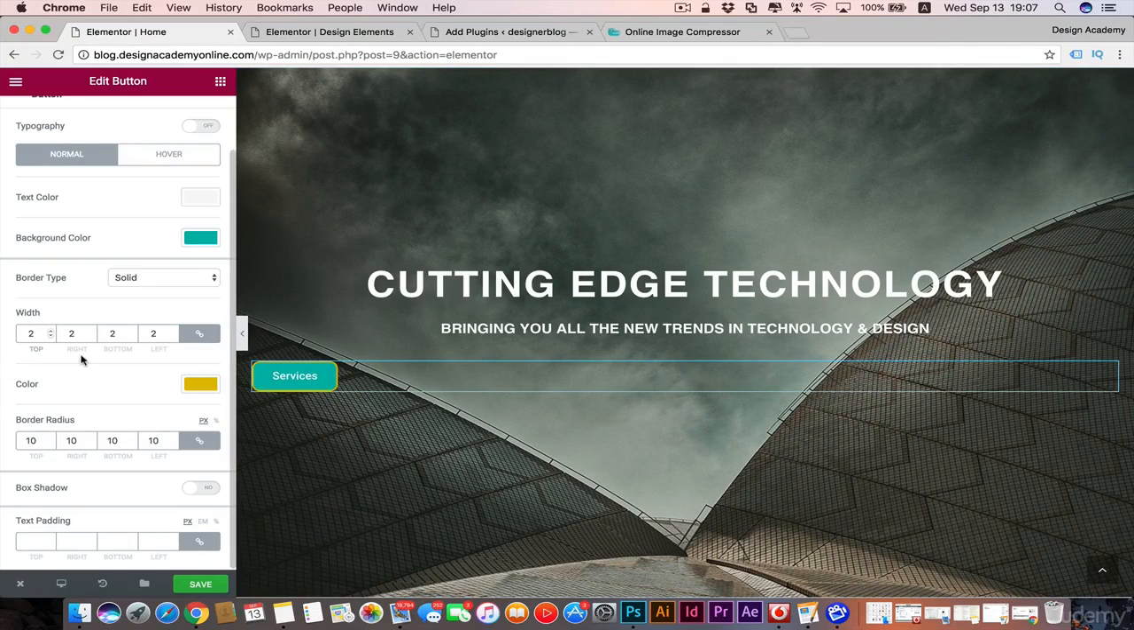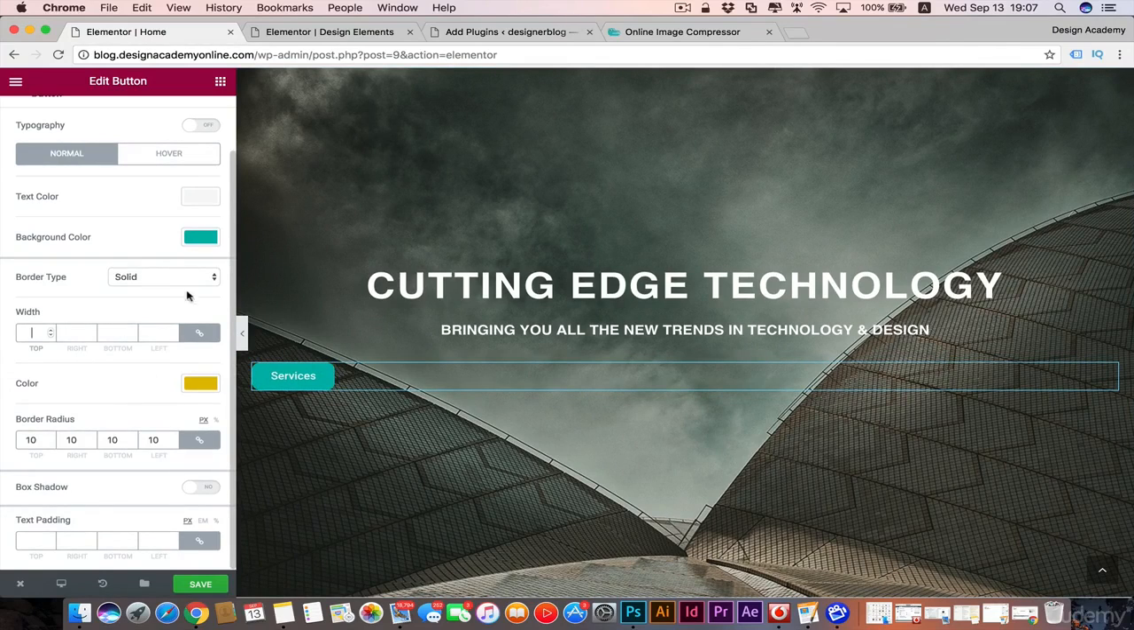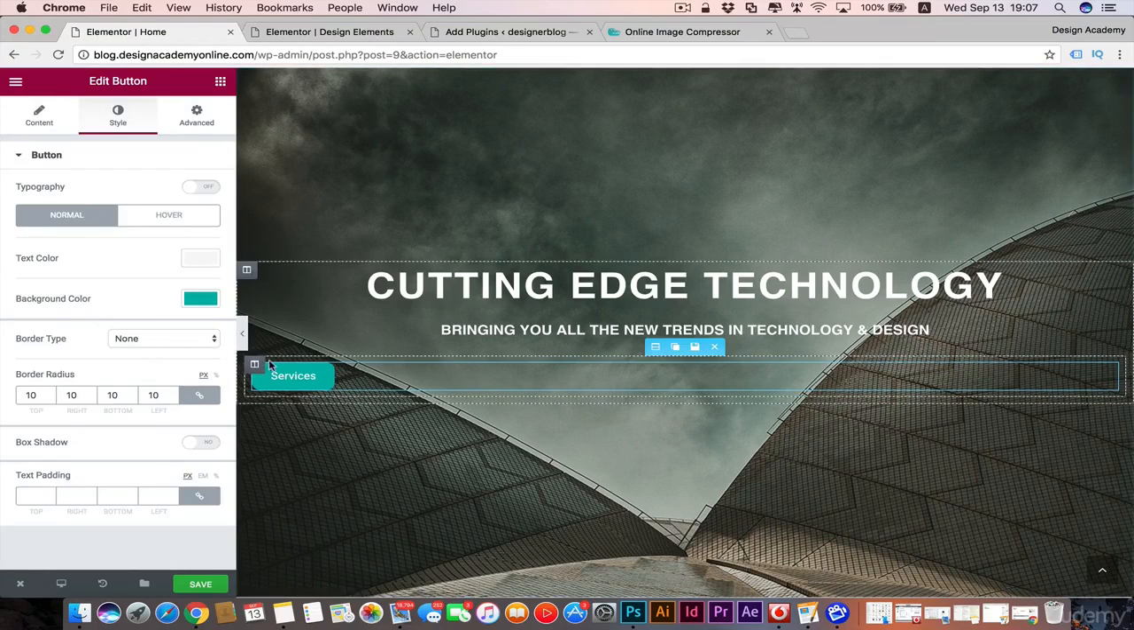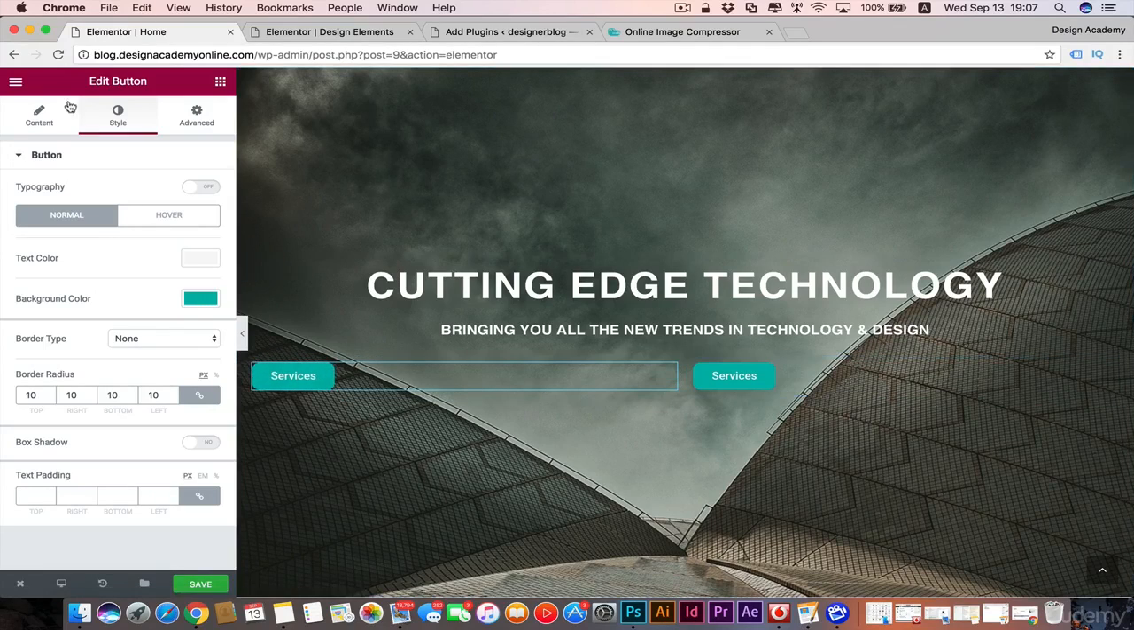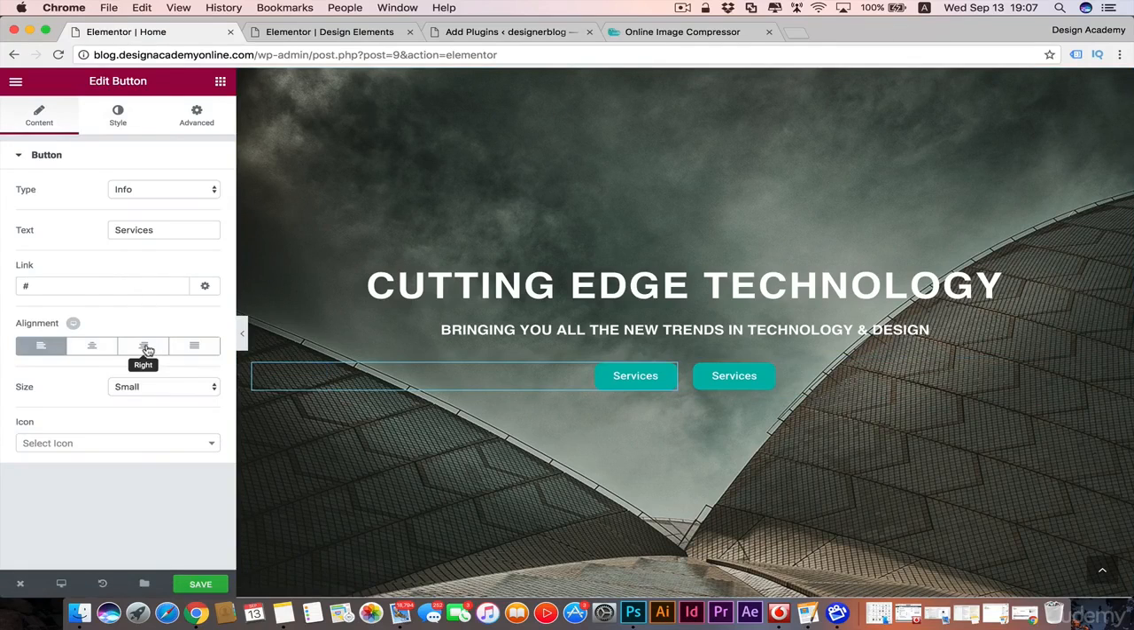Okay, so we're gonna remove that and close our border type, make it none, and then we're gonna duplicate our button for saving our time, which is amazing feature of that page builder. We can use to duplicate any element. Now we have two buttons with the same style instead of going and restyling that one again. But all we need to do now is to align our content, to make this one on the left and the other one on the right.